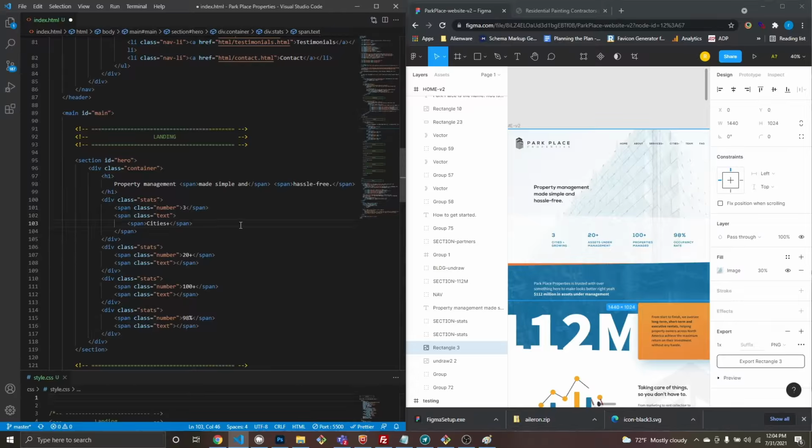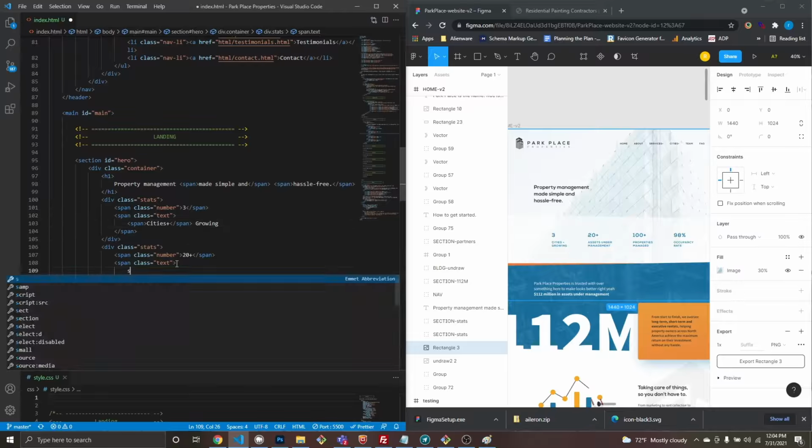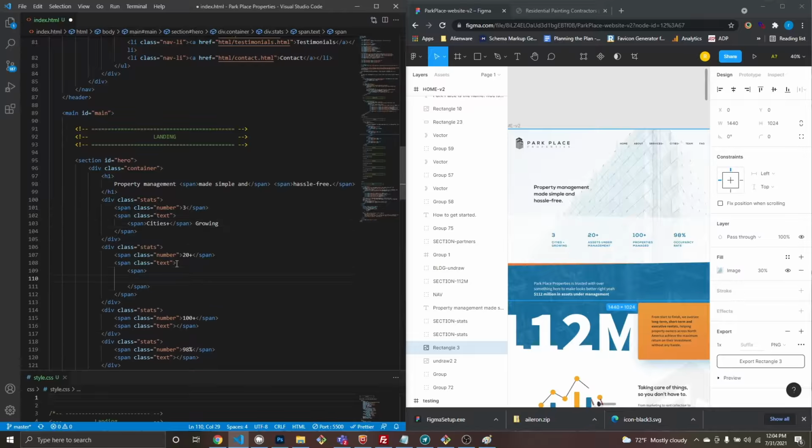So that's in there, and then growing. And then in this one, it's going to be assets under. Oh, why did I do that? Sorry, habit. I always like to have things. Let's see. Oh, that's right, for the span. There, that goes there, and then management.